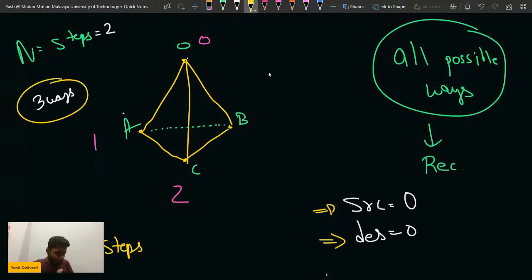And if I have to explore all possible ways, I have to use recursion for this. Okay, is that clear? So I'll be using the recursive concept here. Are you getting my point? Is everyone clear with this?